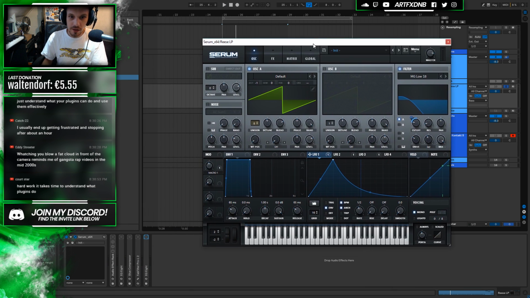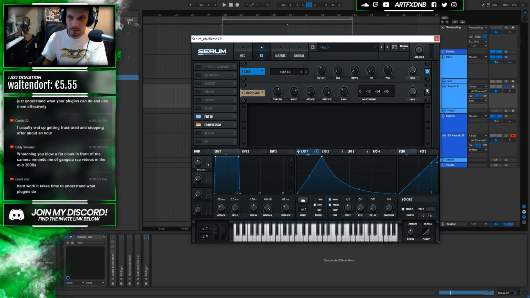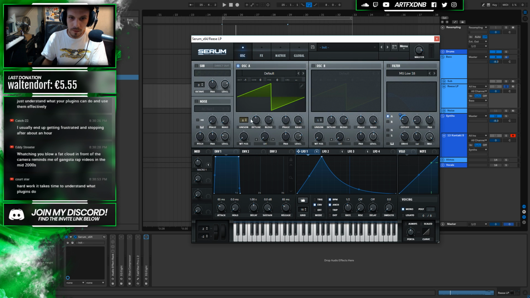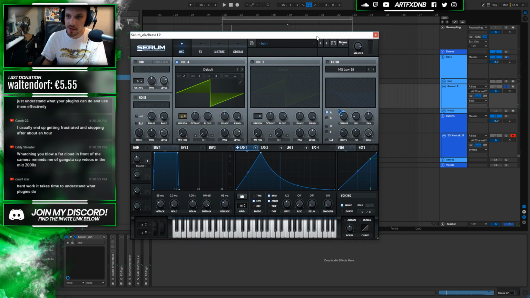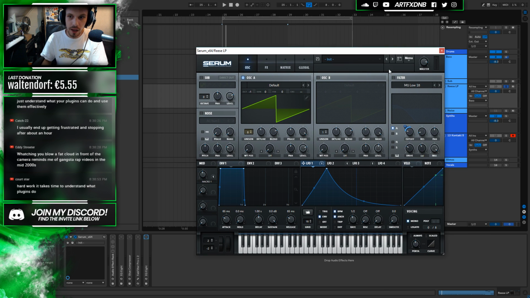Now, the patch here is really simple, as you can see. It's just a saw wave, and that's really loud, sorry. I actually have a saw wave here of 8 voices, and just a bunch of detuning on the saw waves. That's pretty much it. And I've run them through a low-pass filter, which has an LFO connected to it. Actually, I think it has 2 connected to it.